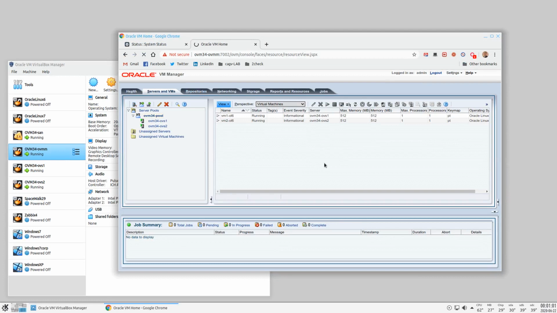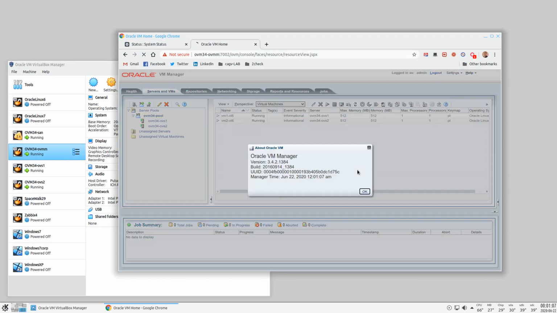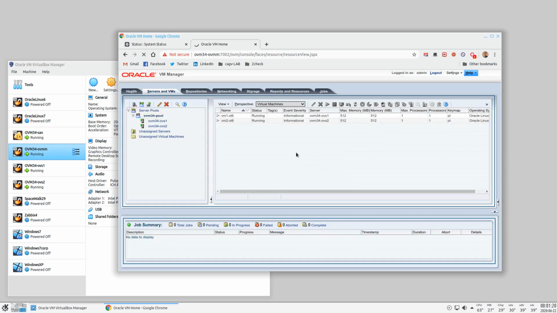Here we have the current manager. We can see here that we are running the version 3.4.2. It's the same one on the servers. And now let's do the worst thing that can happen. We will destroy the manager.